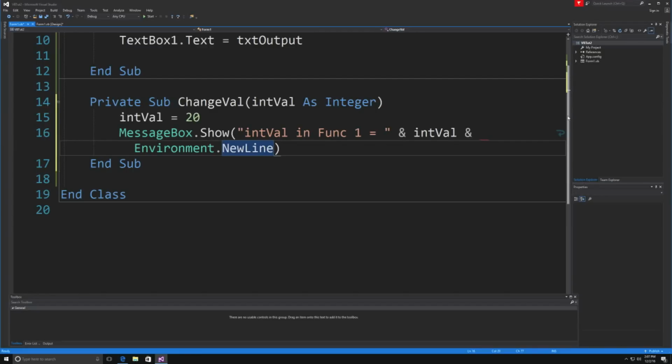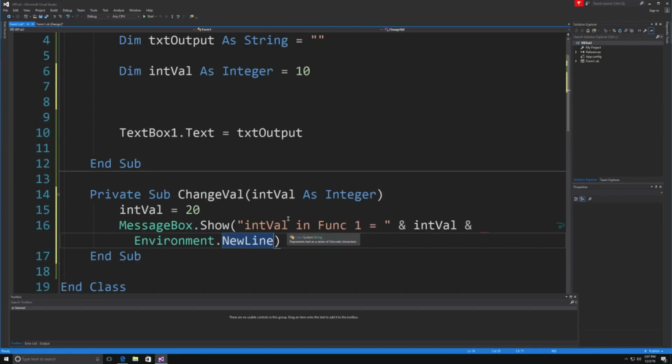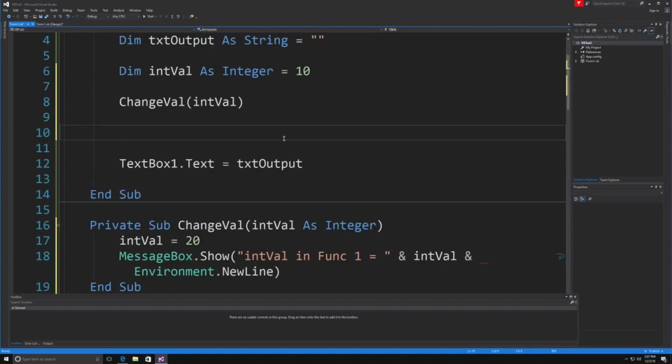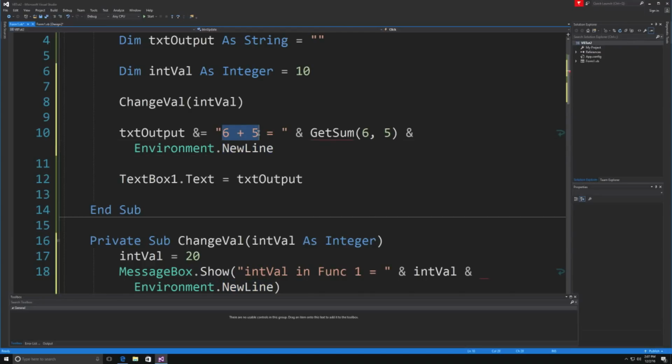So that's going to print out the value of integer value inside of the function. And then what I'm going to do up here is print out the value outside of the function. So I'm going to call change value and pass it the integer value. You might be surprised by what goes on here. And then I'm going to output the value outside of the function.